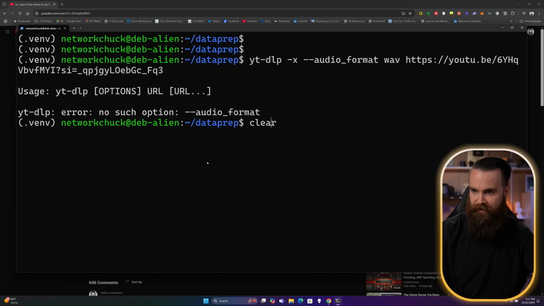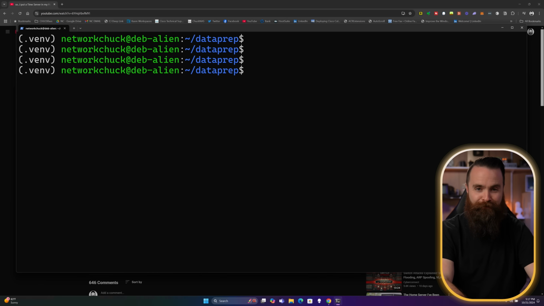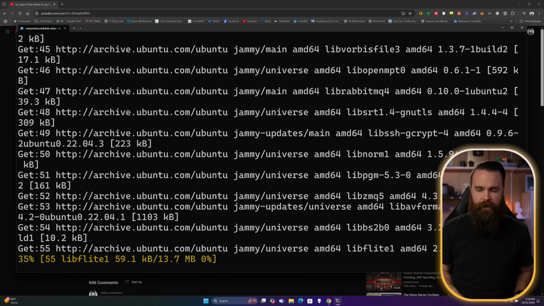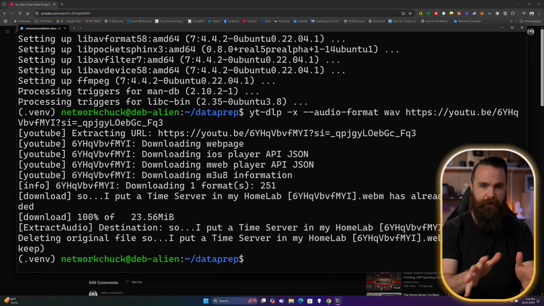Oh wait, the audio format was not underscore. It's supposed to be audio dash format. There we go. Oh wait, I need to install ffmpeg. pip install ffmpeg, and then we'll try it one more time. Okay, it didn't like that. I'm going to try installing via apt ffmpeg, and let's try it one more time. There we go. It was looking for a local install of ffmpeg. ffmpeg, it's hard to say.